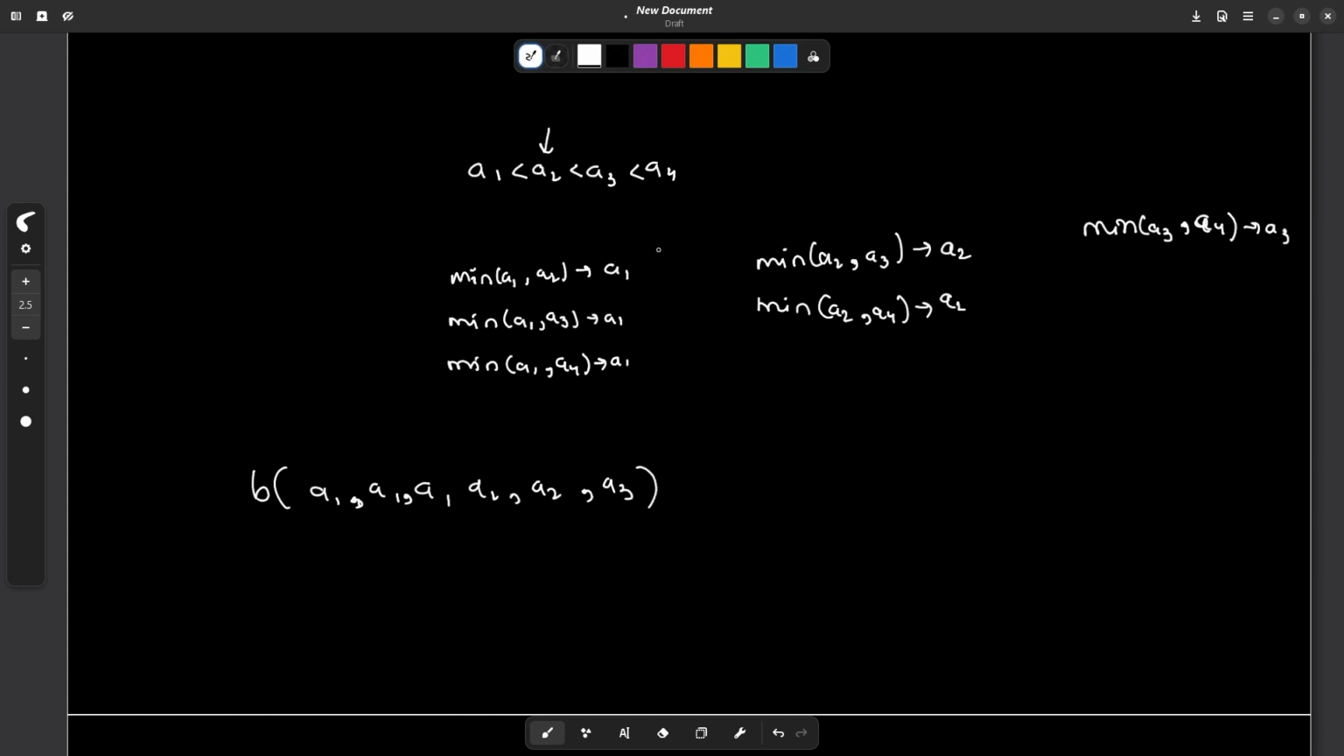So did you observe something in this particular case? If we take the array B and sort it according to the values, then if the array is of size 4, the first 3 values will be equal to A1, the next 2 values will be equal to A2, and the next 1 value will be equal to A3.